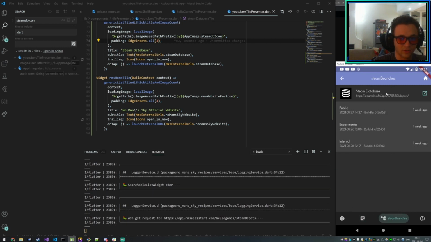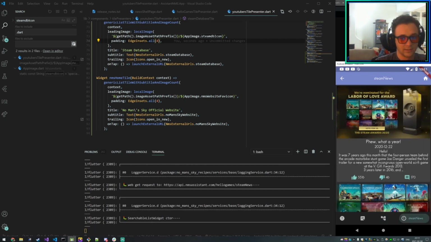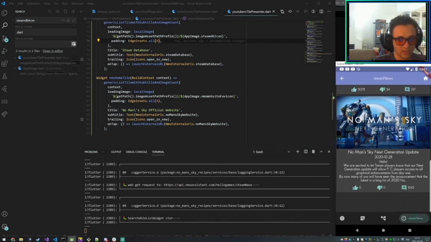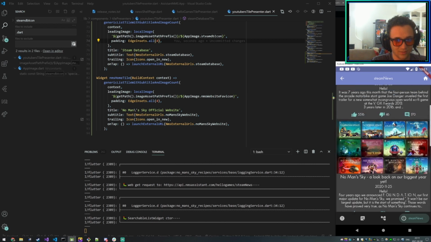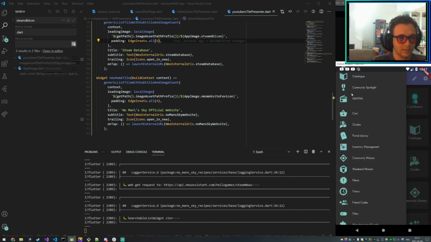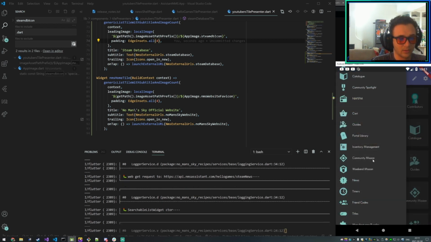Because I've just gotten a way to get these Steam branches for No Man's Sky, which is what the community uses to see when an update comes up. And I've also got the Steam news coming through here. But there's something wrong because I'm only getting three items in this list. But yeah, we got a lot of stuff.